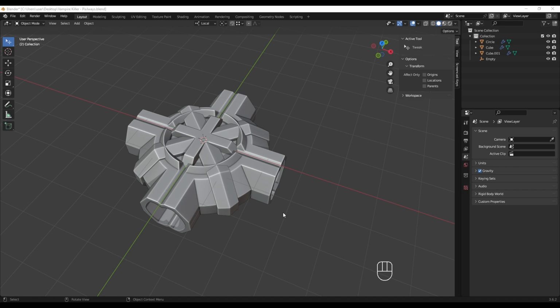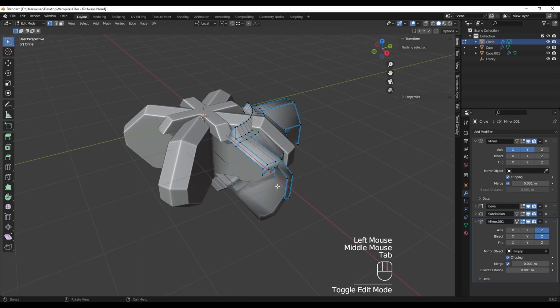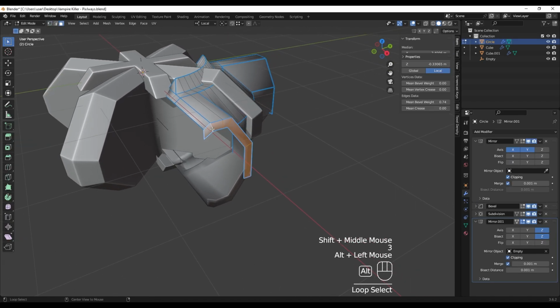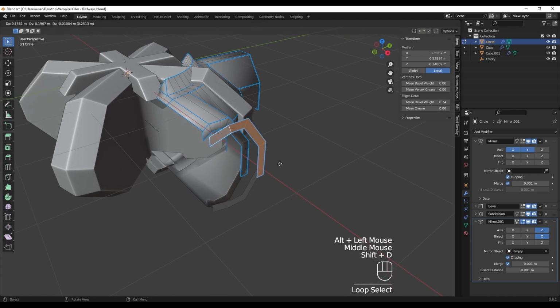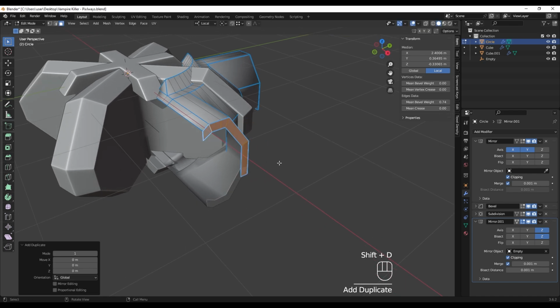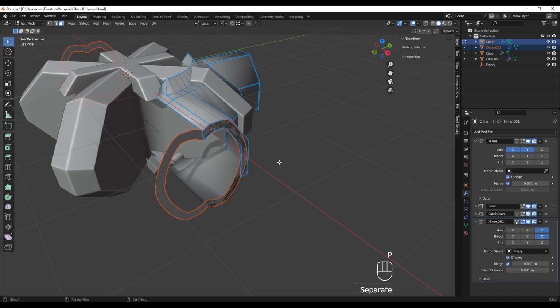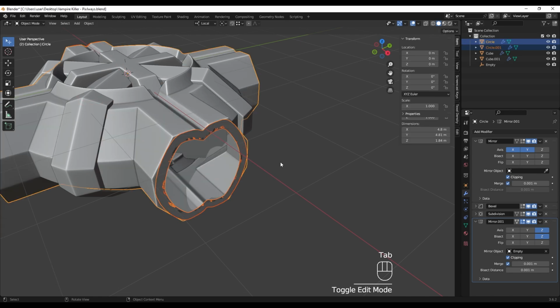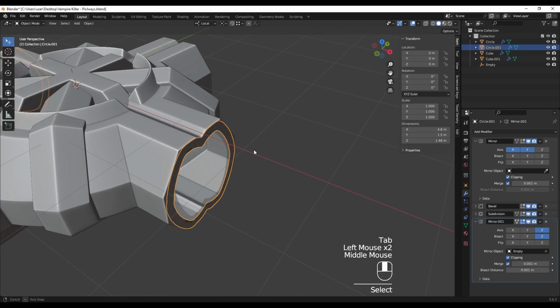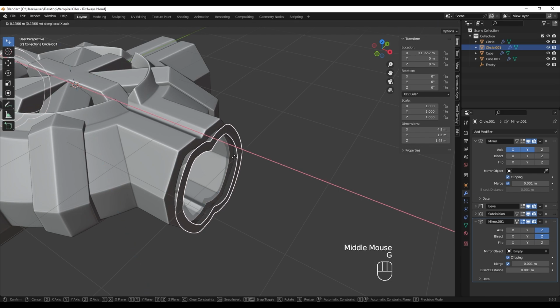All right, let's continue and select this one. Go to edit mode and then select these faces. Shift D to make a copy, right click to cancel, P and selection to separate this. Tab out from edit mode and select this one. Move this out a little.